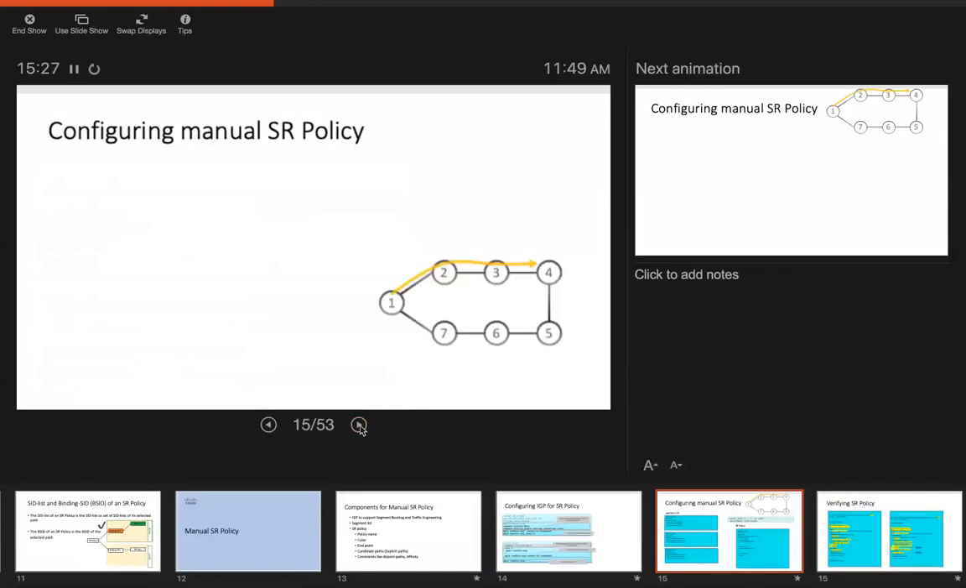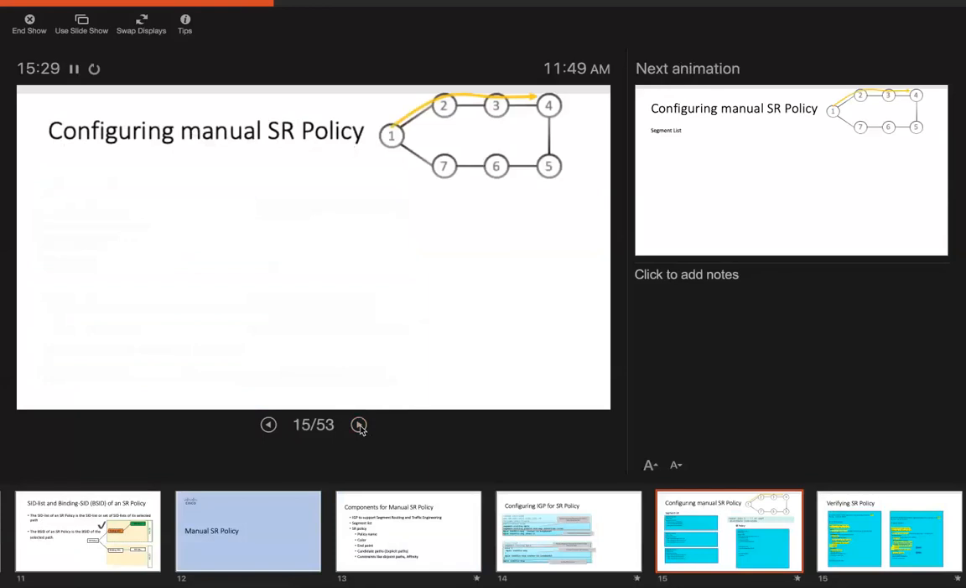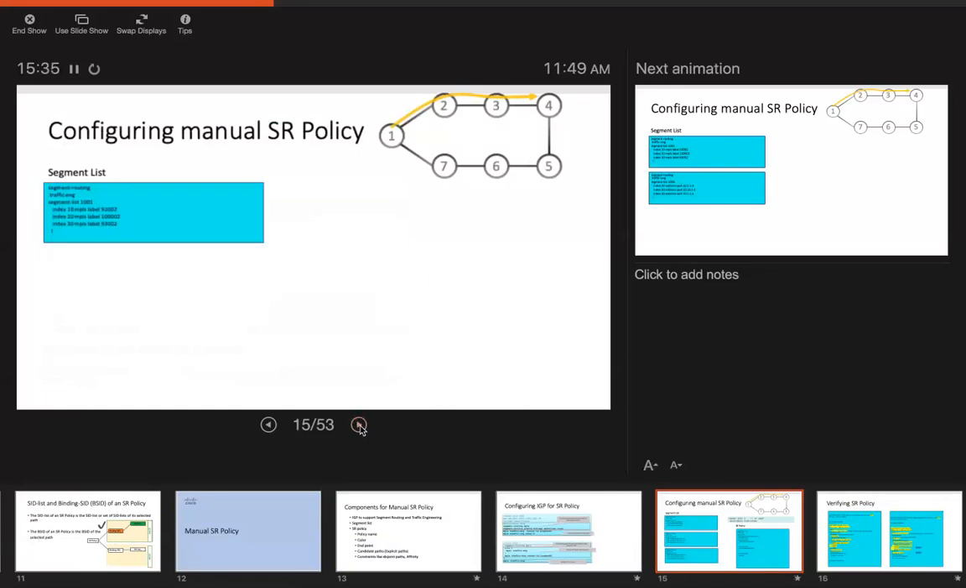All right. So configuring SR policy, you have to define the segment list first. Can it be seen over WebEx? Yeah, it's clear, right? Yes, Rahul. Go ahead. All right, if it is visible, then that's fine.